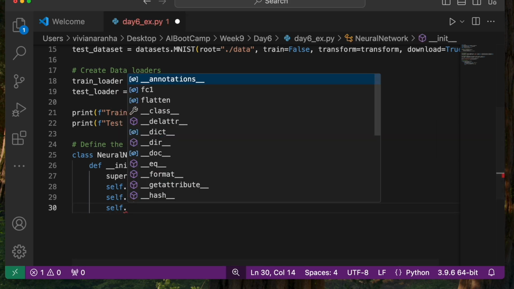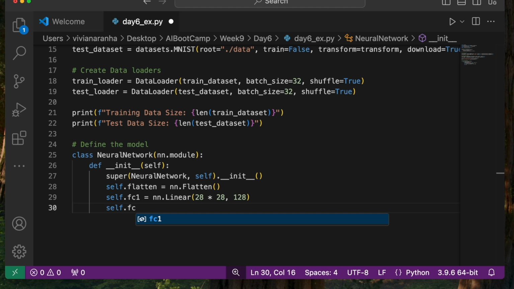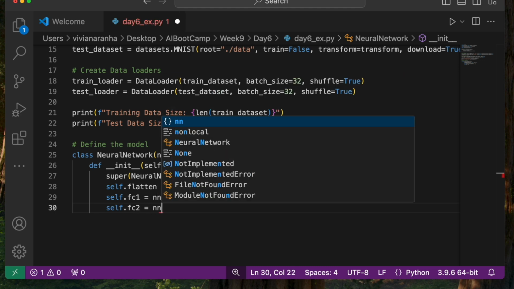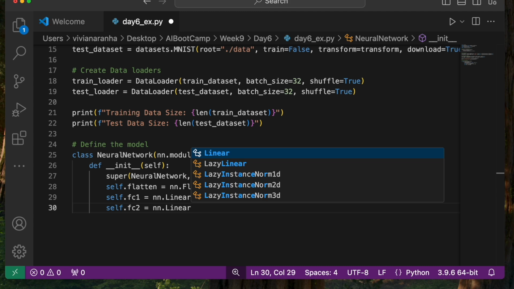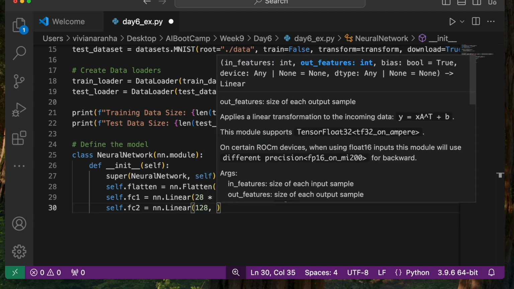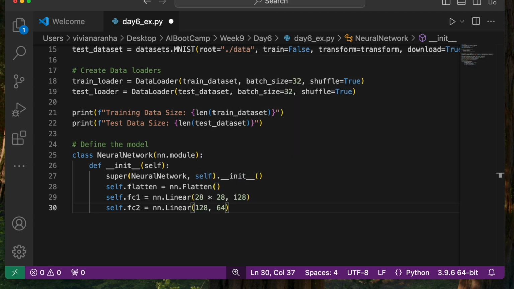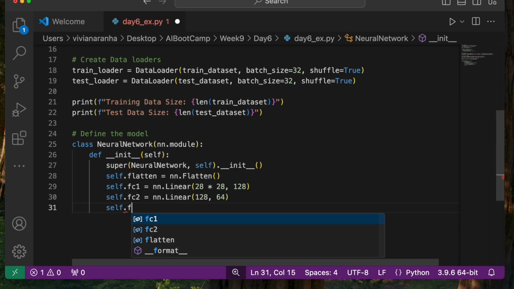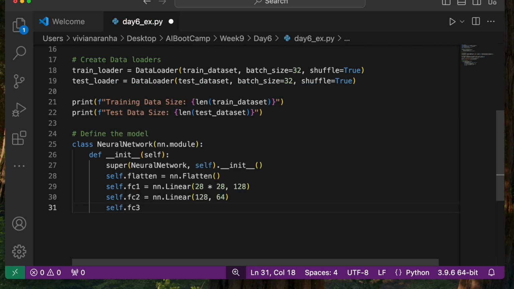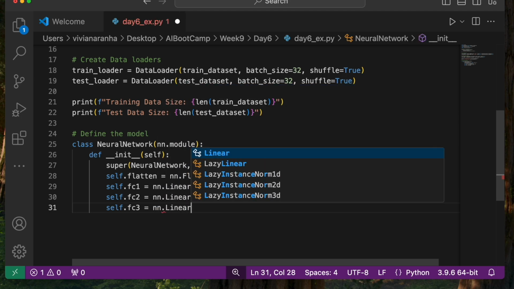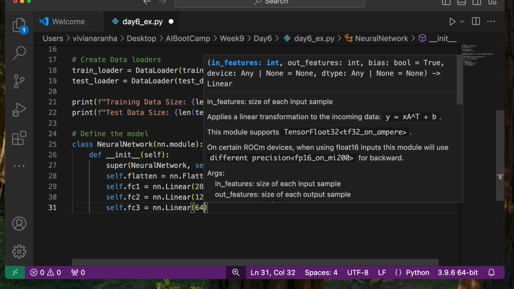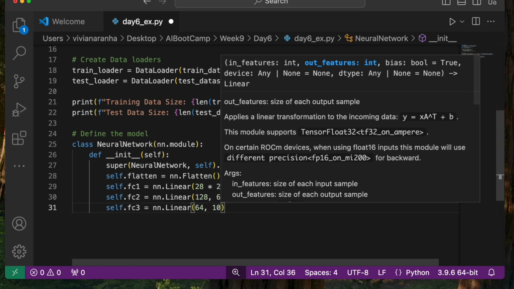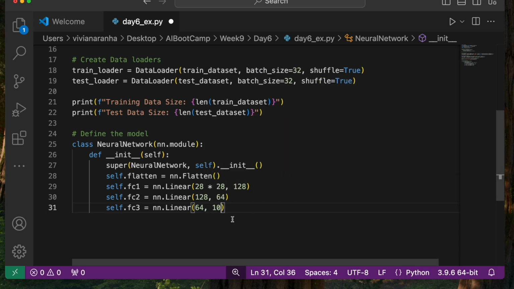Next, I'm going to say self.fc2 equal to my second layer. I am saying Linear(128, 64). So whatever input comes in with this 128, I am changing that to an output size of 64. Next, I am going to create another layer with nn.Linear, and the 64 I'm going to convert into 10. So this is an output size of 10, for the 10 different classes that we have for numbers.